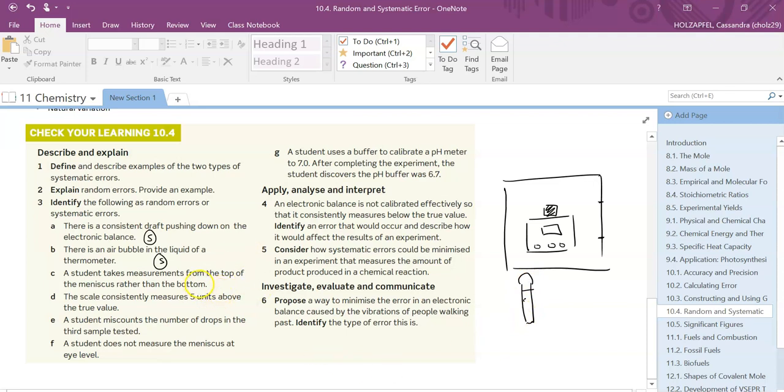A student takes measurements from the top of the meniscus rather than the bottom. So a meniscus, I love this term. This is such a fun term. Glass is a slightly polar compound. Water is also a slightly polar compound. Water is more attracted to glass than it is attracted to itself.